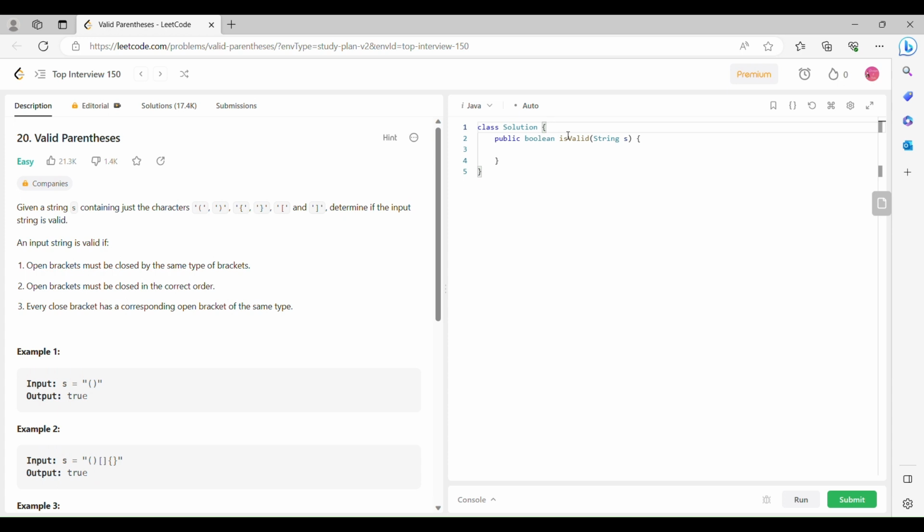Okay, so first we will try to write a method or function isMatching to check whether the open and closed braces are of the same type or not. Okay, so let's write one method of boolean type: private static boolean isMatching.